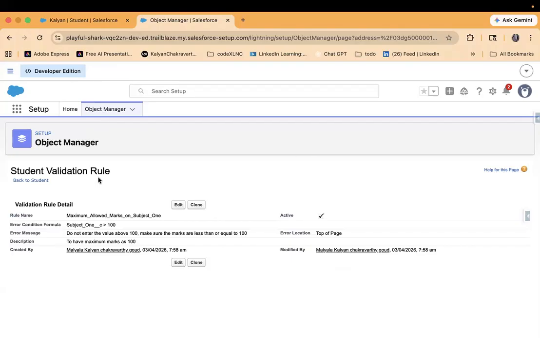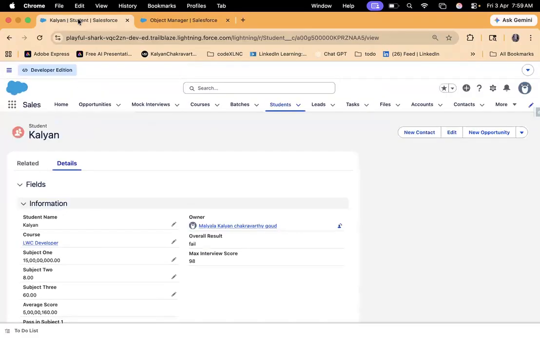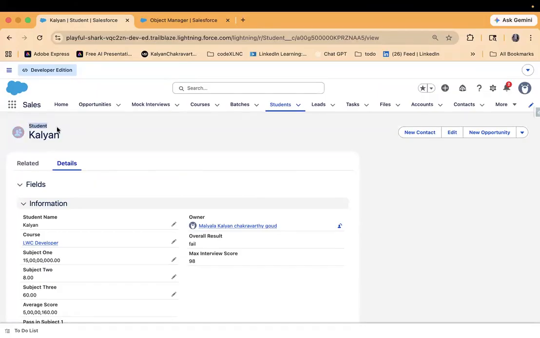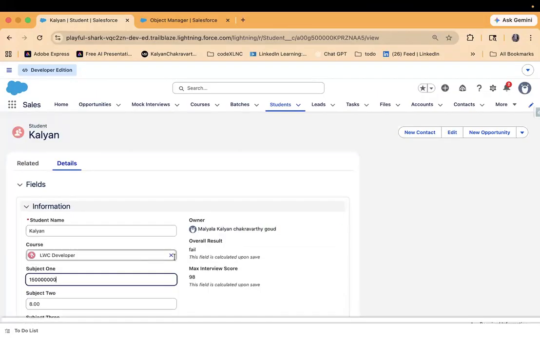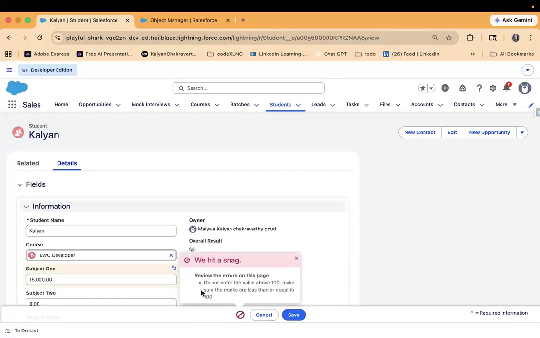It got saved. Now let me go to the data, I mean the record of a student object. Let me try to enter the data. See, what was the error we got? Do not enter the value above 100. Make sure the marks are less than or equal to 100. You got the error, right? So that means there is no invalid data in our organization now.